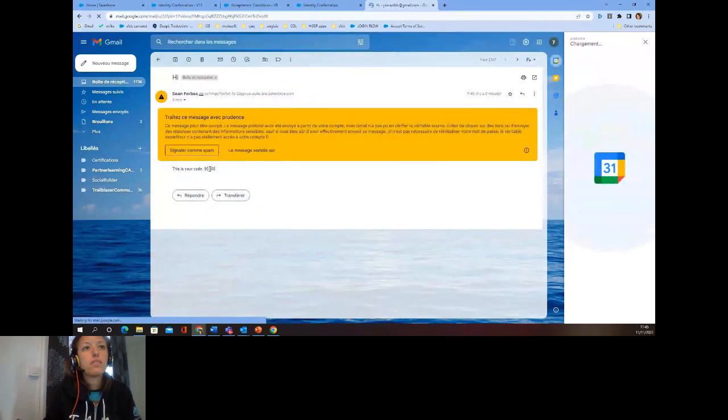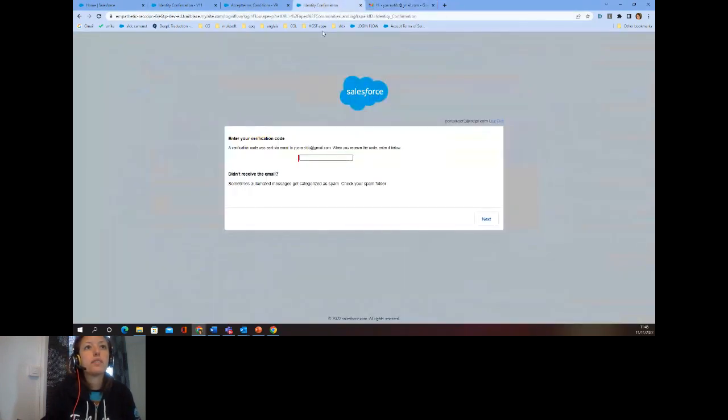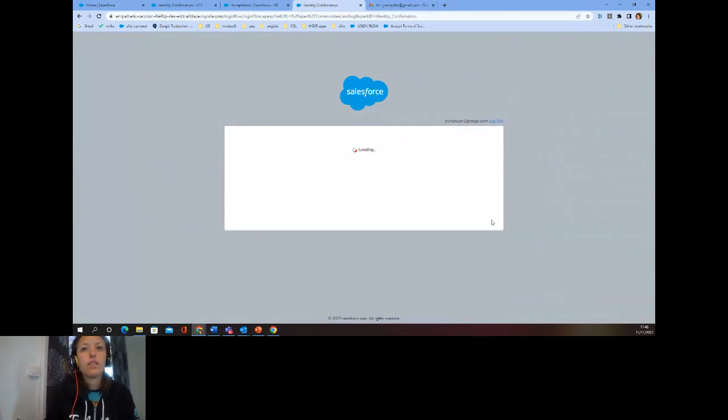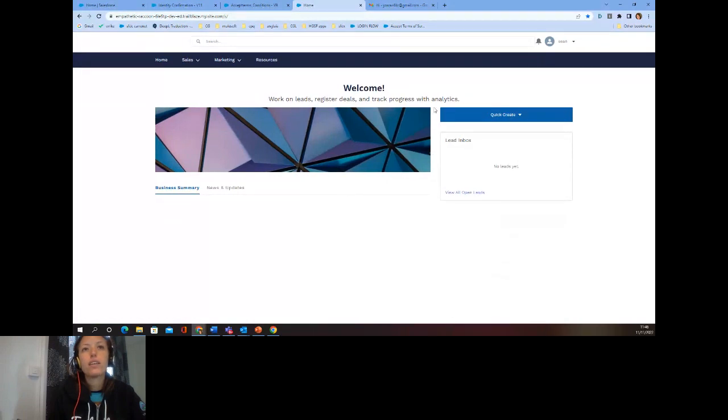So I received this code, copy and paste, and so I put the correct code so I can connect to the portals. I think we have 3 minutes.